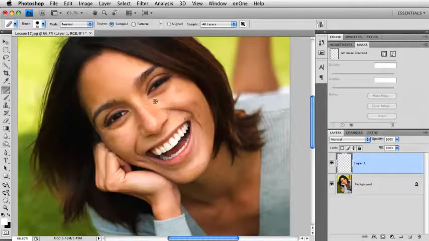So now if I hold down Option or Alt and I click to sample, and then I start painting, now it actually works the way that I think it should. All right, come back over here, do the same thing, sample, and then paint. I'm going to sample right next to the eye and then paint upward a little bit. And we'll do the same thing over here. Make my brush smaller with that left bracket key, and just try to smooth out a couple of these wrinkles here.